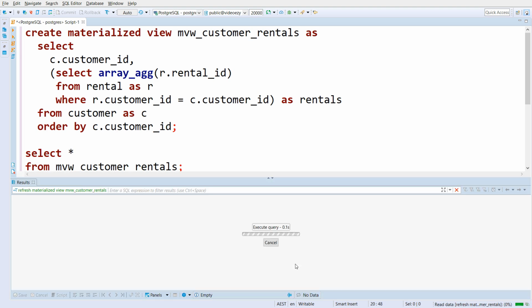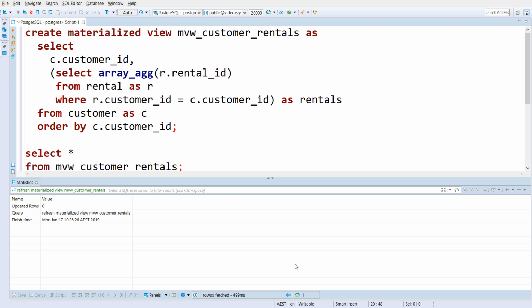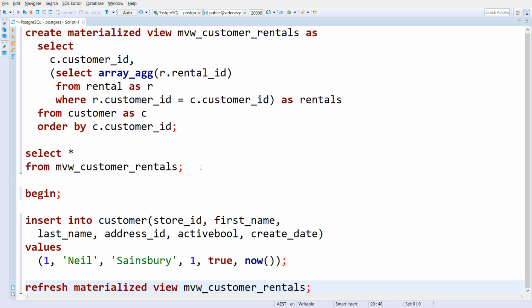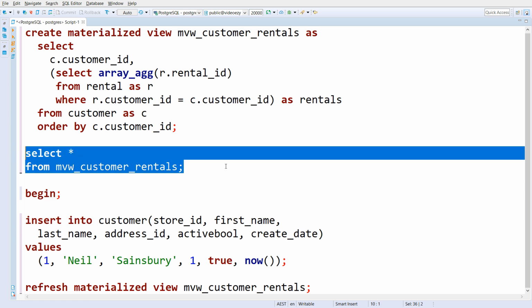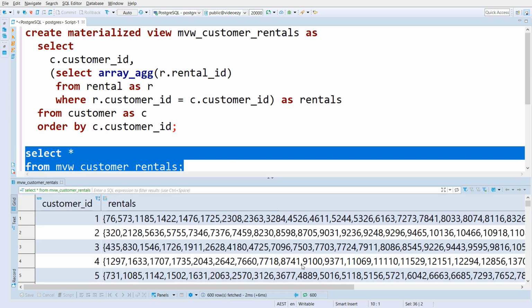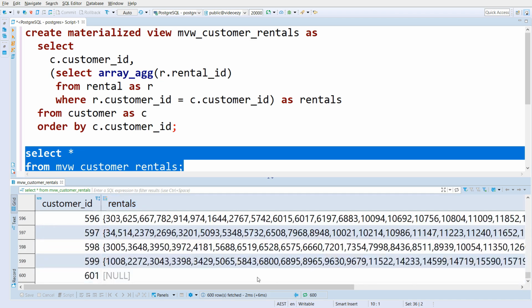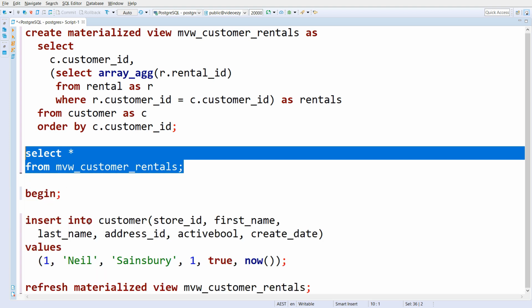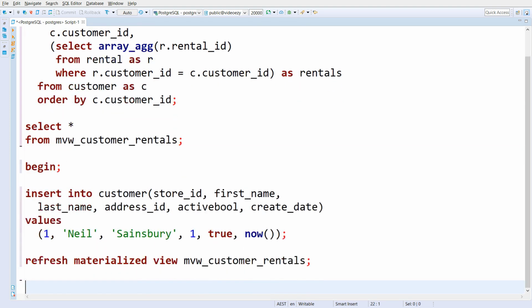Run that. The underlying view query has been run again and the results have been cached. Now let's run our select statement again, and we now should have an up-to-date view of the data. Notice that we now have 600 rows in the output. There's a new customer ID, the customer ID with 601 that has no rentals, and that's the customer that I just inserted. Finally now, I'll just issue a rollback command to remove that customer that I just created.